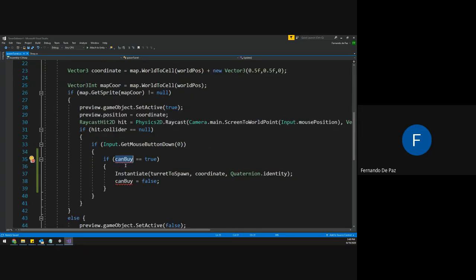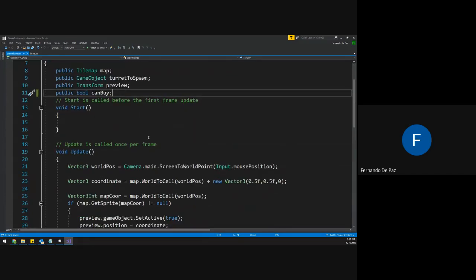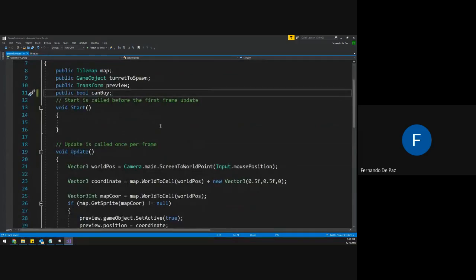Let's scroll all the way up, and let's define our variable. So public bool can buy, and then semicolon. Okay, and then you should have no errors at all. Right? The errors go away.